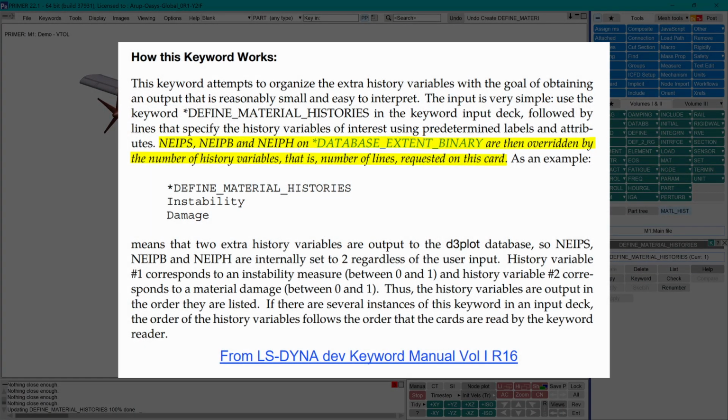One important thing to watch out for is that when you use this keyword, the NEIP values on the *DATABASE_EXTENT_BINARY will be overridden by the number of variables defined in this card. So in our case, those values will internally be set to 1, regardless of what you have entered previously.